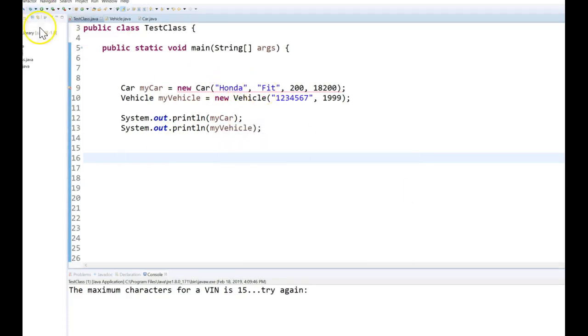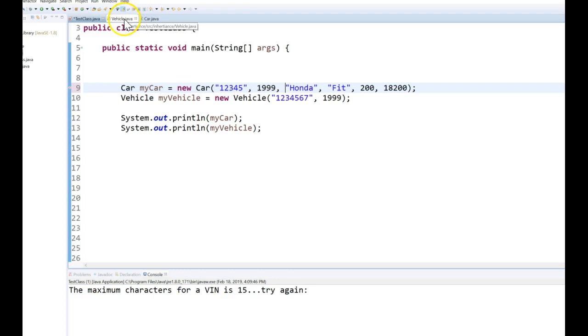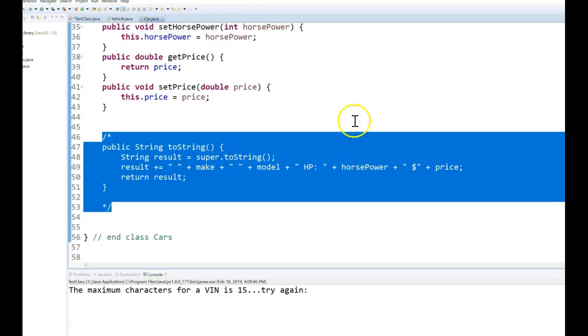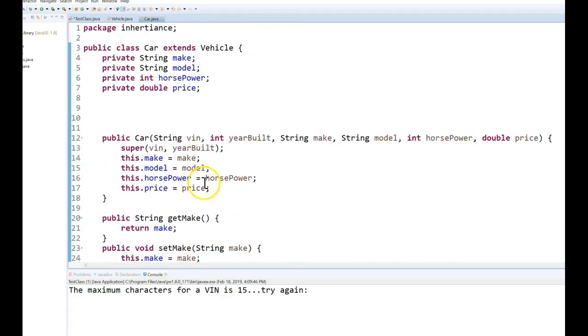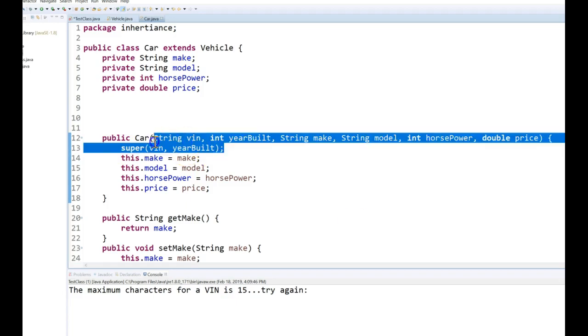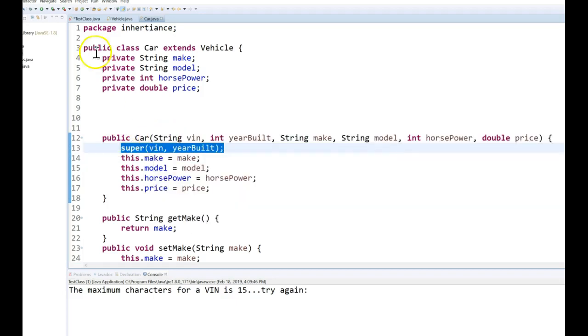Get an error. Okay, I did not change this code, so remember, when I make a car, I need everything from vehicle, which is the VID number and the year built, plus everything that makes a car. So that when I call the constructor of a car, let's just take a look at that. When I call the constructor of a car, it's able to use that vehicle ID number and that year built to call the constructor of a vehicle and make this all work.